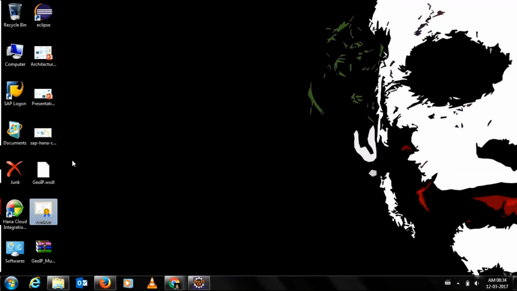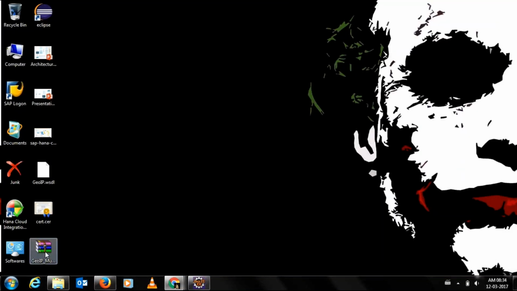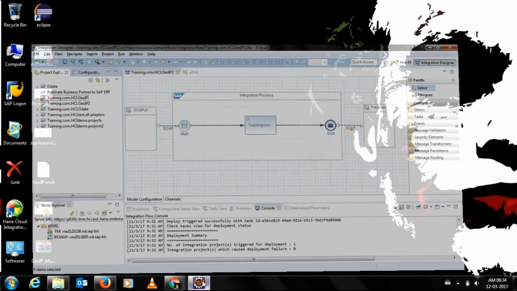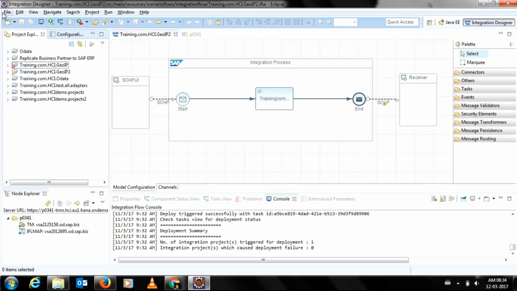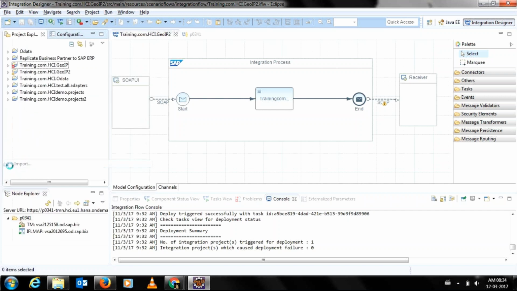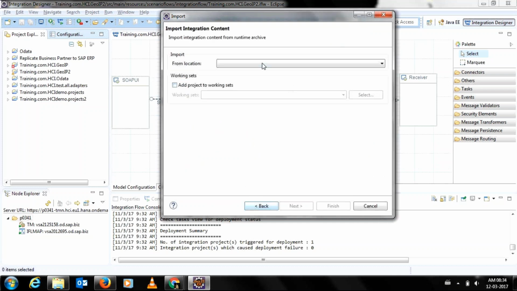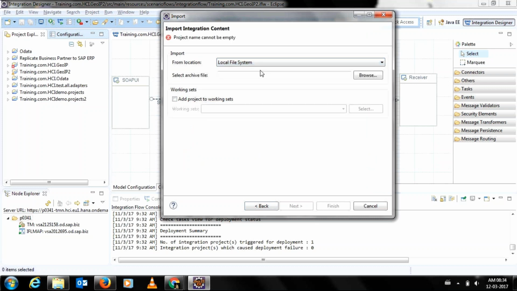I got your mail. I've downloaded it. This is GeoIP underscore Mumbai, correct? Yes, Devprasad, right. So what you can do is go to your file and click on import. Under your HANA Cloud Integration, there is an option called integration content archive. Click on this, click on next, and choose from the local system.